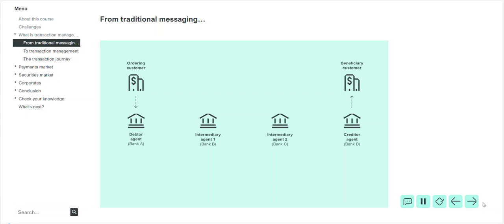In traditional transaction banking, messages that relate to a business flow are executed one after the other. These messages contain only a snapshot of the transaction at a specific moment in time.